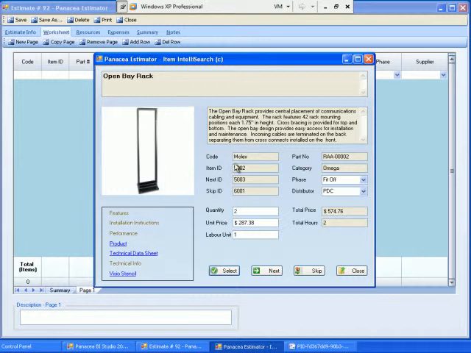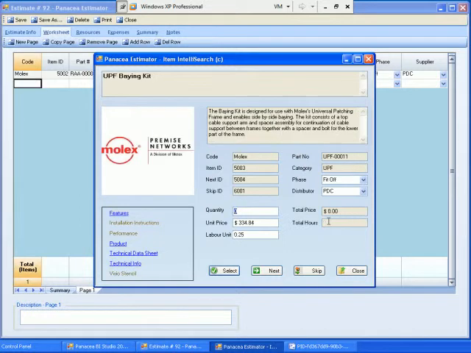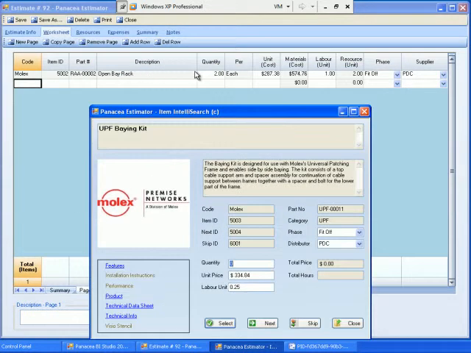We enter 2 in the quantity. You'll see the unit price on the example is $287. Our total price is $574 for the 2 racks. There is 1 hour of time associated with installing each rack, so our total amount of time is 2 hours. We select Enter on the keyboard and you will see the racks are now inserted into our worksheet automatically.